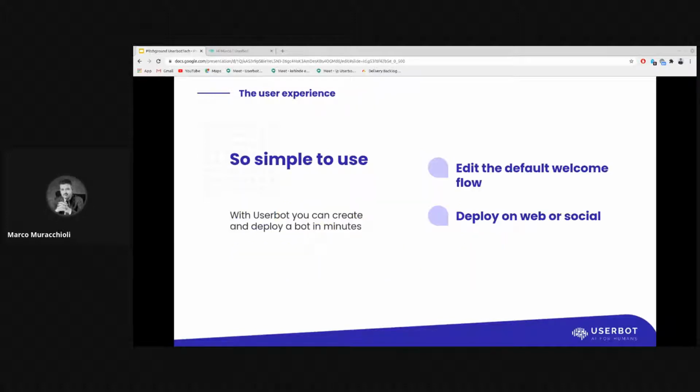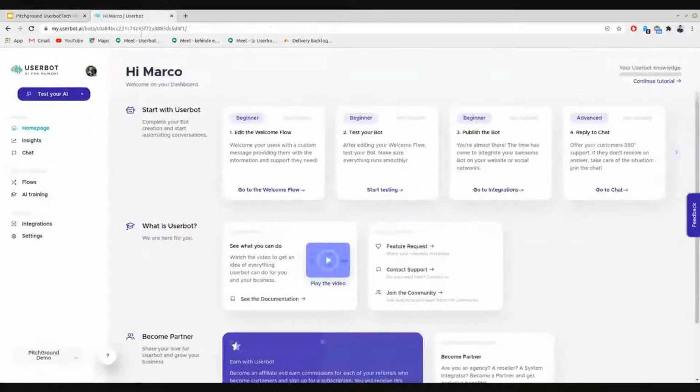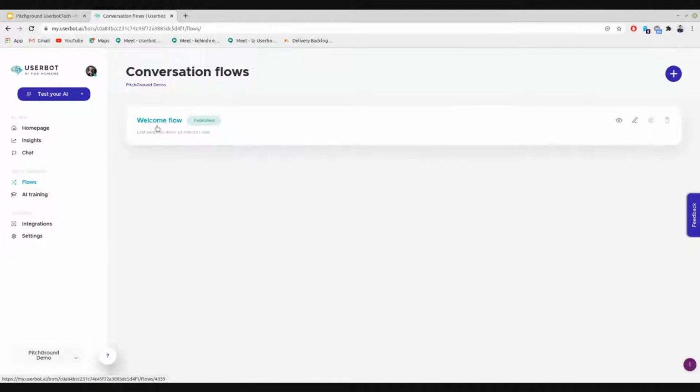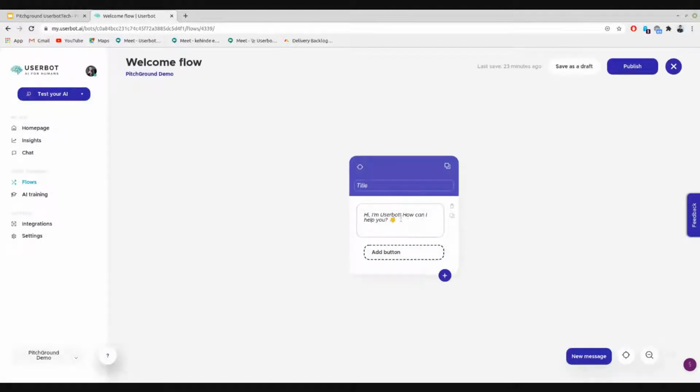So let's start with why Userbot is so simple. I'll show you how Userbot can be easily configured and deployed on web or social to begin. So I created a new, empty bot. There are just two steps that make you start. You will have to edit the conversation flow, that is the welcome flow, which is already created by Userbot. And you can write anything you want to tell to your users.